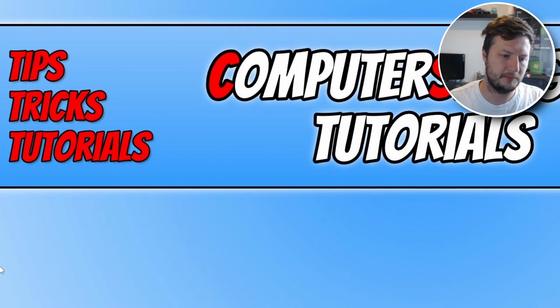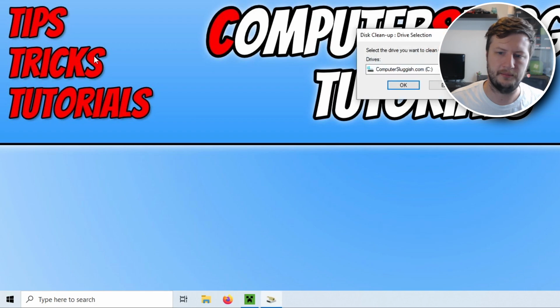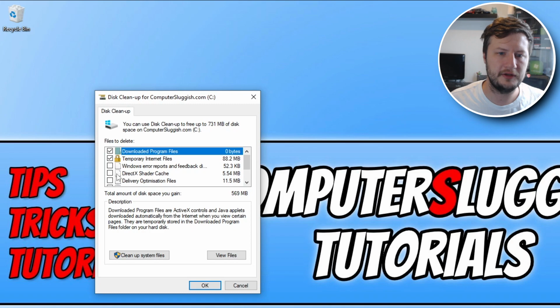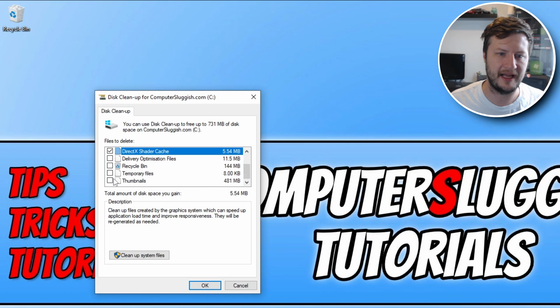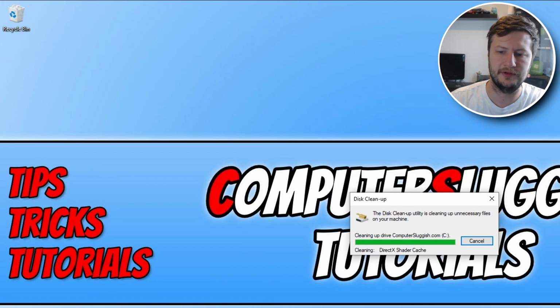So if none of that's helped fix Minecraft, then the next thing that we're going to want to do is open up the start menu and type in disk. And you're then going to want to select disk cleanup. You then need to select your C drive and go OK. You now need to find the DirectX shader cache option. And if there's anything else in here that you're happy to remove, then remove it as well. But we're just basically focusing on DirectX. So select DirectX and then go OK and then go delete files. And that's just going to remove the DirectX shader cache. So this can also help fix issues when games and software aren't working. Once this is finished cleaning, go ahead and try the game again and see if it helped.